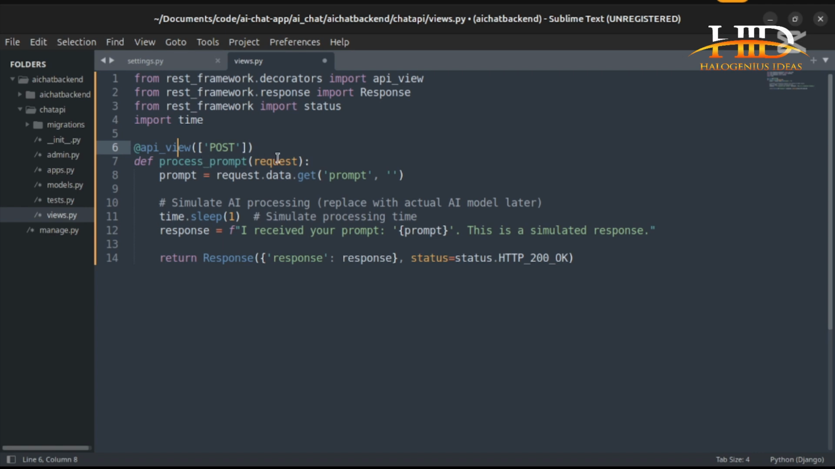So you can see process prompt, it will accept the request, then it will try to fetch the prompt. It's going to be sent as a get request actually. So it will get the prompt key from the get request, try to fetch it. But if the prompt key doesn't exist, it will just take it as an empty string. So it will simulate AI processing.